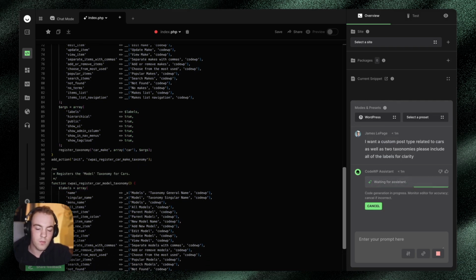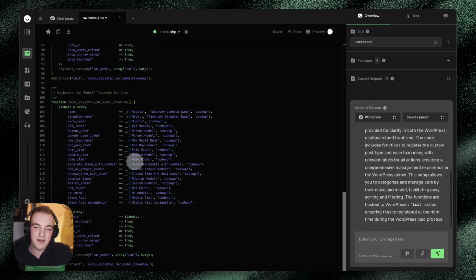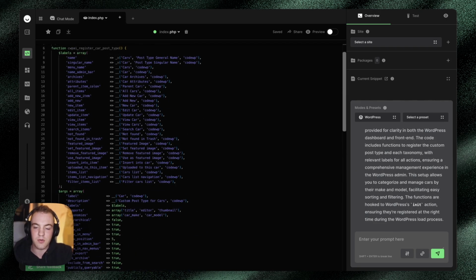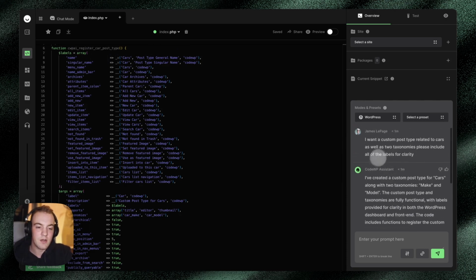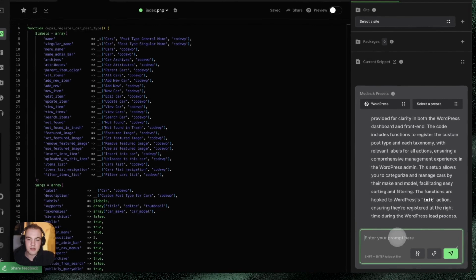So once this generation's done, I'm going to show you something even more impressive, because this generation's cool, but we've had great generations for several months at this point. What's even more impressive is the conversational editing. And you'll see that once CodeWP wraps up, it'll tell you, hey, I've created this custom post type. It has two taxonomies associated with it. Here's how you can use it. But now I want to conversationally edit things.